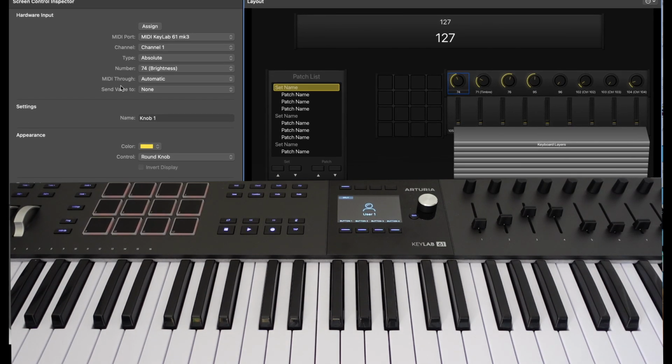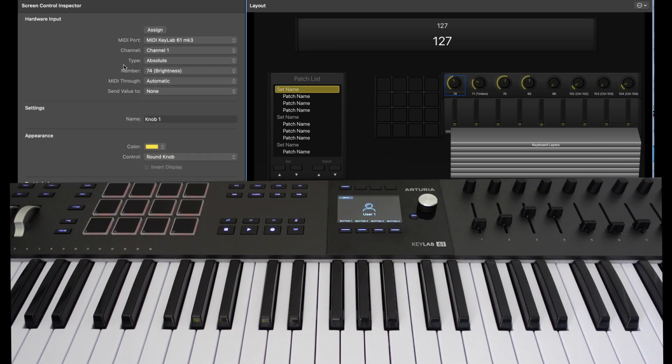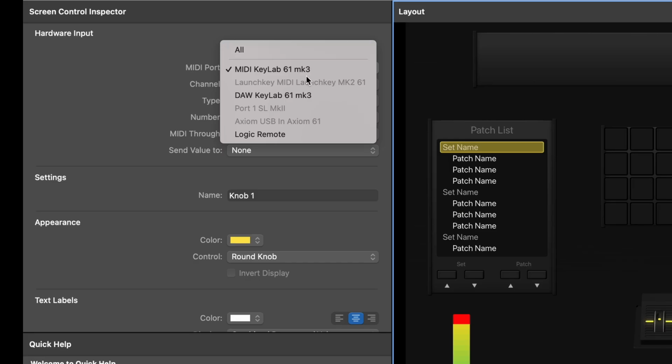So you'll see this first encoder is MIDI CC74, and you'll see that the MIDI port for this encoder is MIDI Keylab 61, not DAW 61. So that's how I've gotten the Arturia Keylab 61 Mark III to play nice within my Mainstage setups. I hope these pieces of advice are helpful to you if you're considering getting the Keylab 61, or if you have one and you've run into the same obstacles and hiccups that I have.